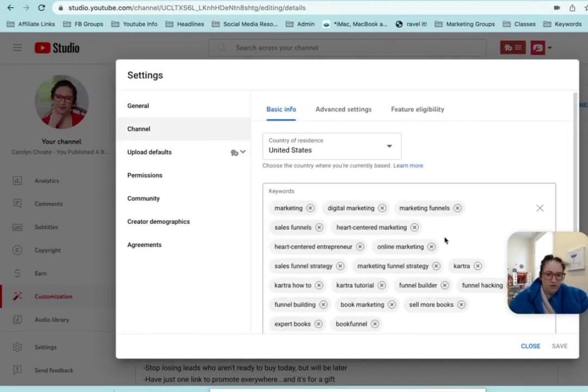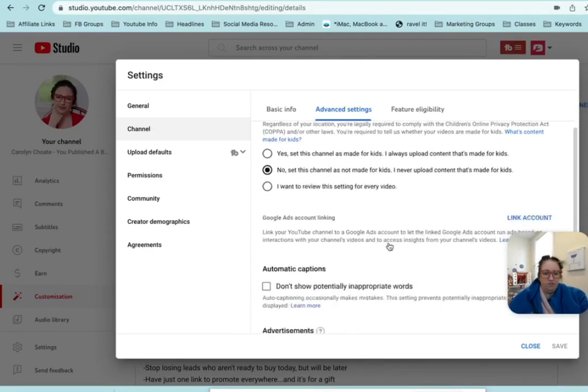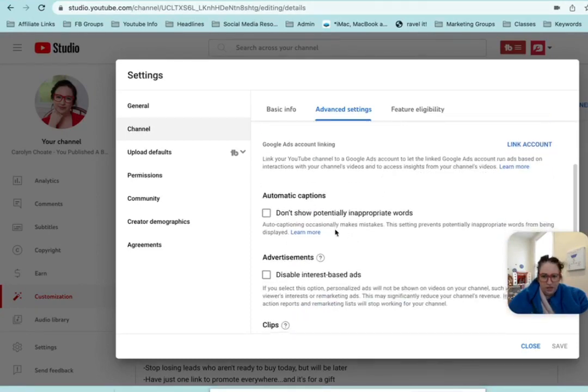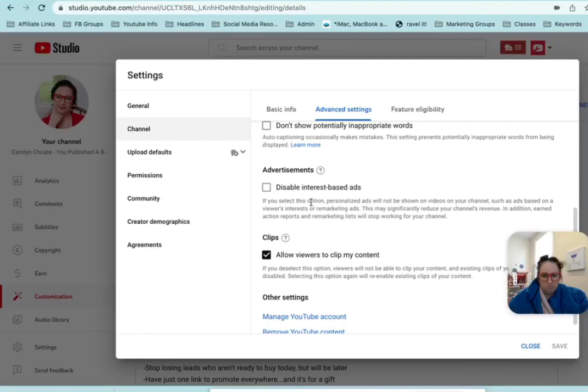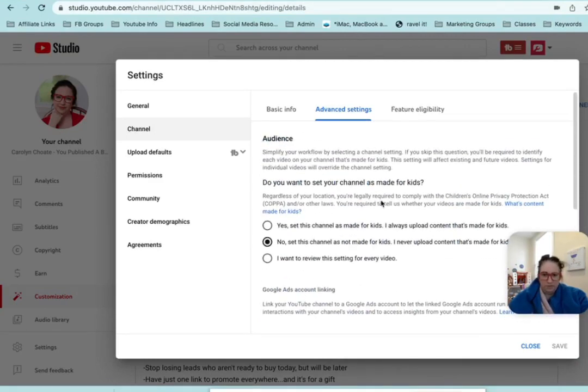Some keywords about your channel to help the algorithm know who to recommend your books or your videos to. You can go ahead and set that it's not made for kids. There's a lot of complicated rules around monetization and playback and stuff like that around kids. So, if you have a kids content channel, then obviously do say that, or you want to review the setting for every video. But I think most of us don't upload content made for kids. Clips don't get used a whole lot, but you can deselect that if you want to. Pretty much ignore most of those settings.